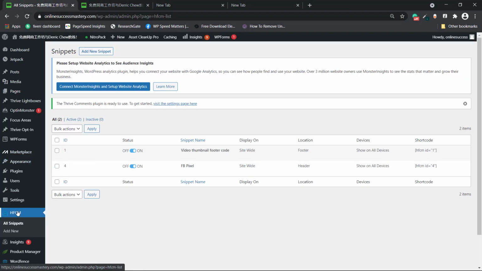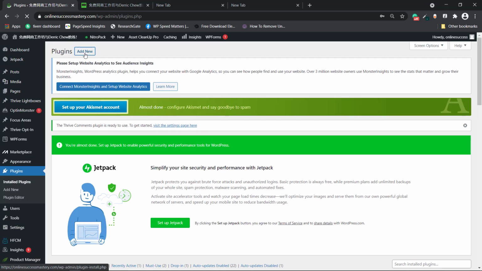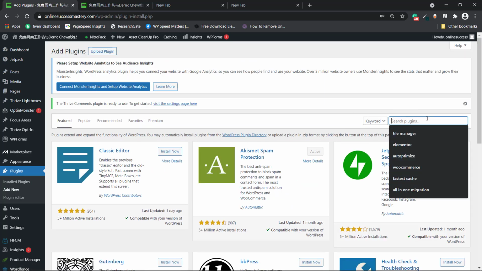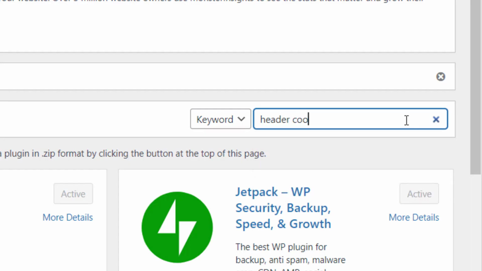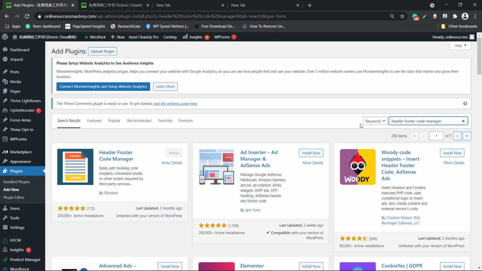It's a client website, so you guys have to add a plugin at first. It's called Header Footer Code Manager. There you go. I have installed it and activated it. You guys can activate it.